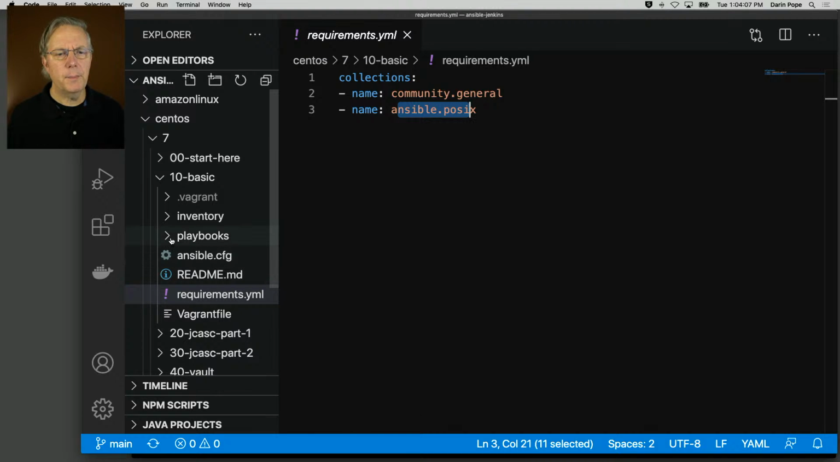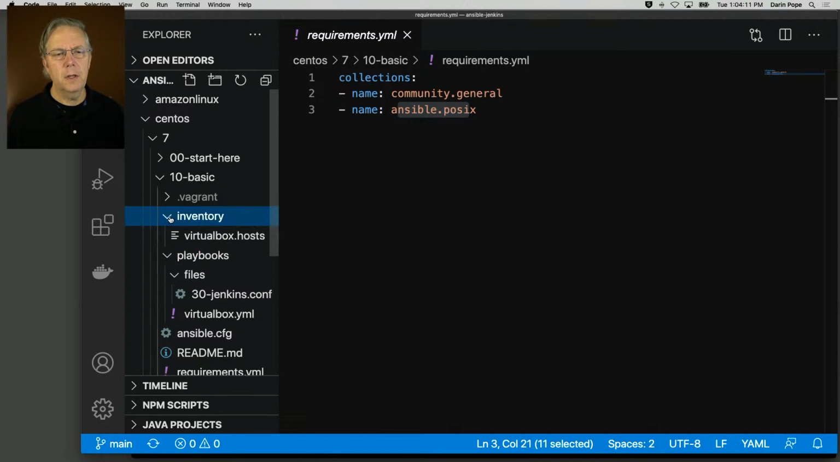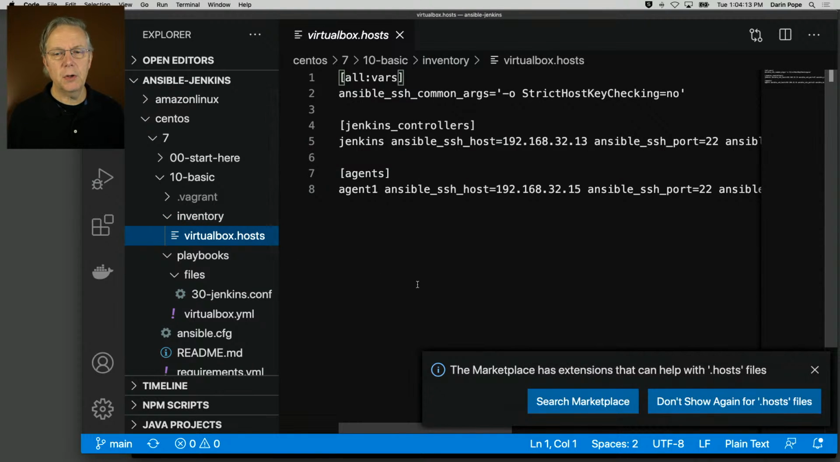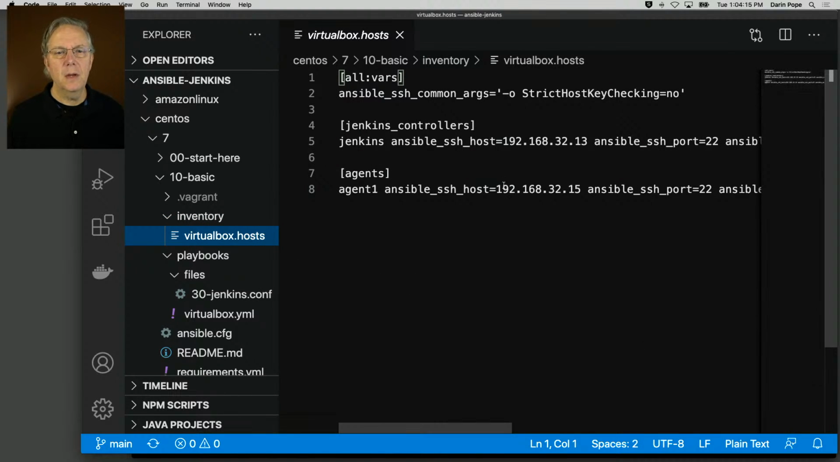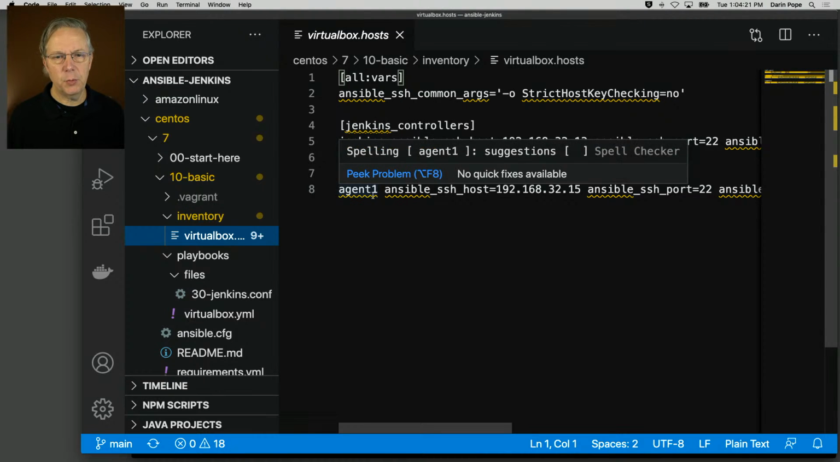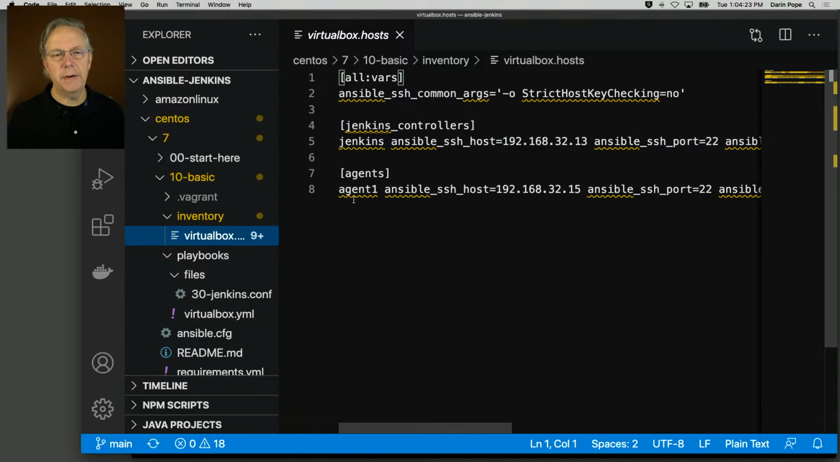If we take a look back now, under 10 basic, we have an inventory file, which is where our hosts are. So we have two hosts. We have Jenkins controllers as a grouping, Jenkins, and then agents grouping in Agent 1. So if I had 3 agents here, I'd have Agent 1, Agent 2, Agent 3, all with different IP addresses and whatnot.